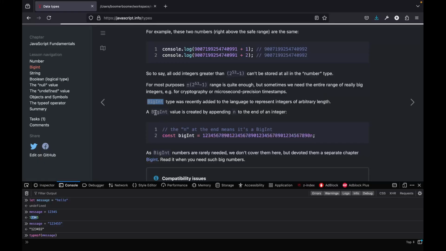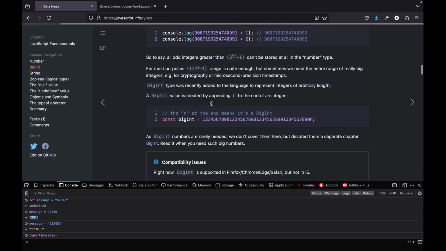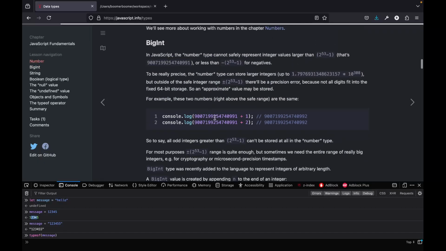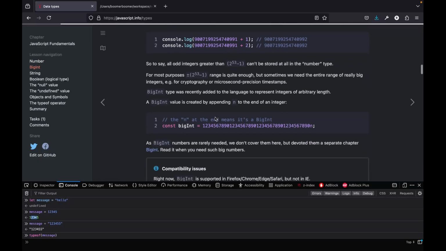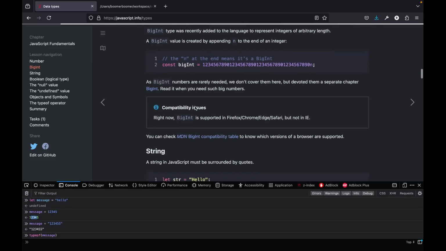So there you go. A big int value is created by appending n to the end of the integer. So you'll see we have that n at the end there. So that's new. I didn't know that. That's pretty cool. So if you've got numbers bigger than this, add an n to the end of them, and there'll be a big int, and you'll be able to go past. You won't have that precision error.